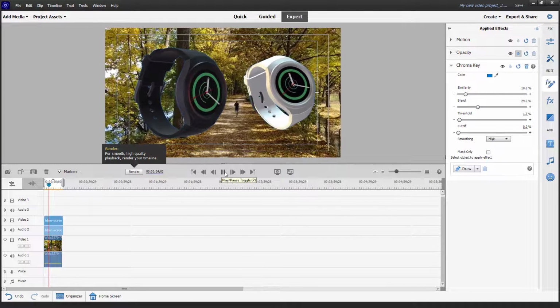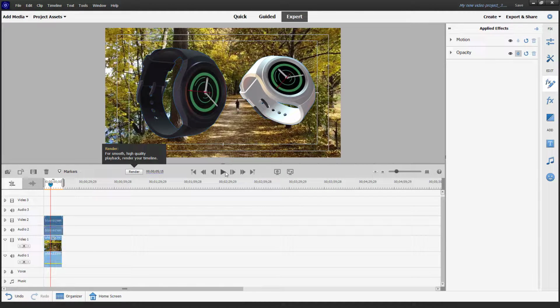So that is how you can work around with blue screen key and chroma key inside of Adobe Premiere Elements. So I hope you guys learned something as always.